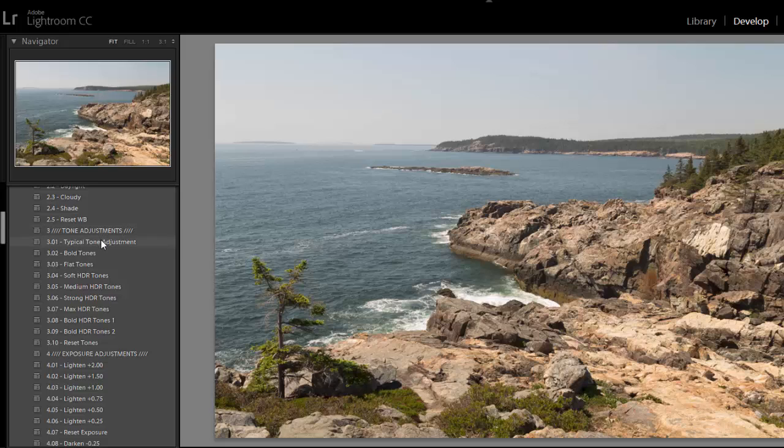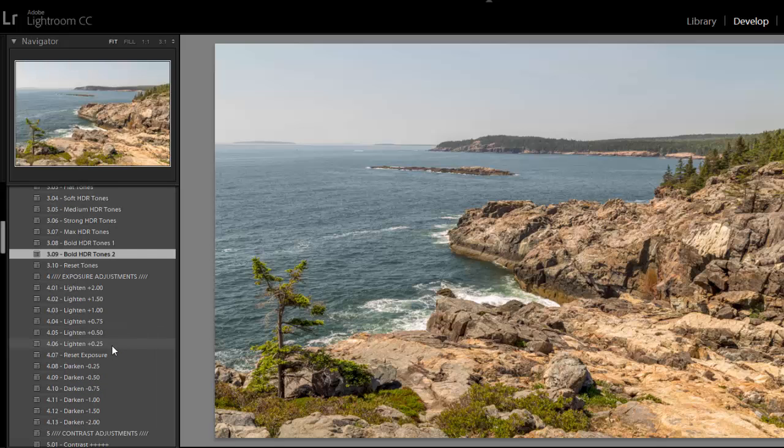And then the next section is for tone adjustments, and these presets will impact the sliders for highlights, shadows, whites, and blacks. There's several different options here. The first one is called typical tone adjustment, which is just a pretty safe adjustment for most landscape photos. And we'll have bold tones. There's some others here. There's flat tones, some different HDR options. Two that I use a lot are the bold HDR tones 1 and bold HDR tones 2. For this photo, I think I'm going to stick with the second one there. And then there's also at the end a preset to reset the tones back to 0.